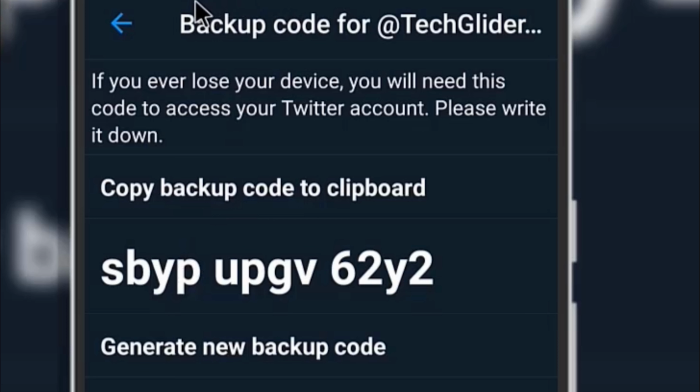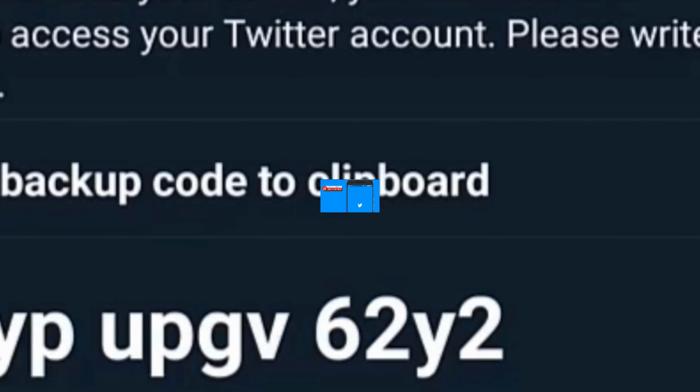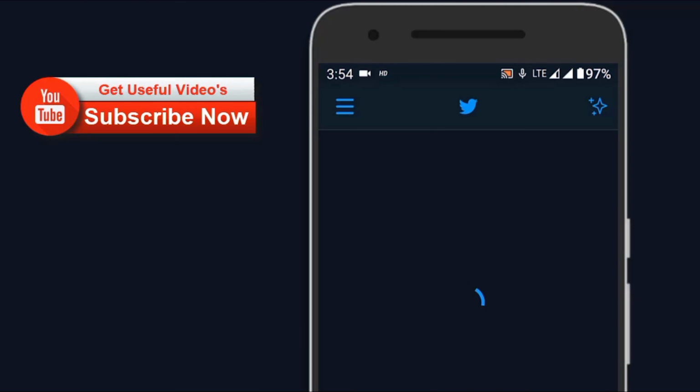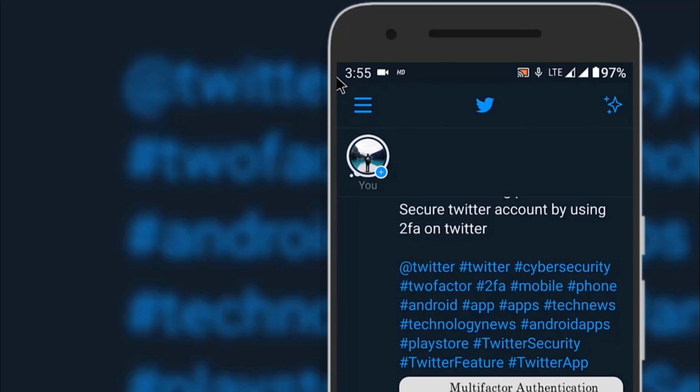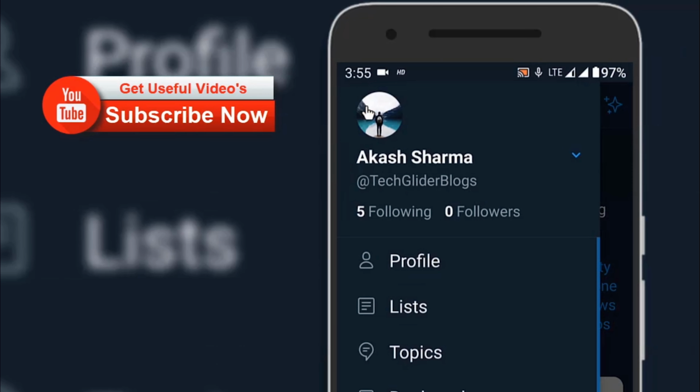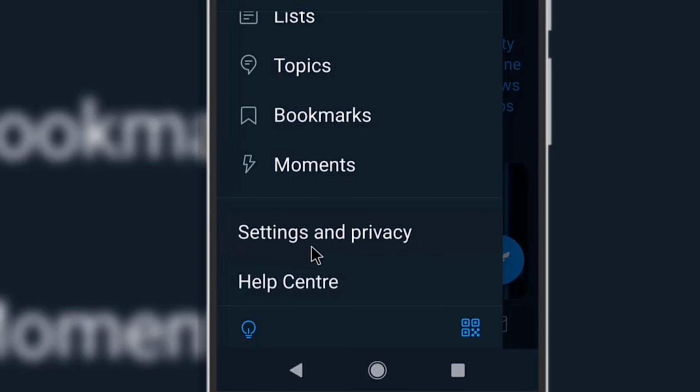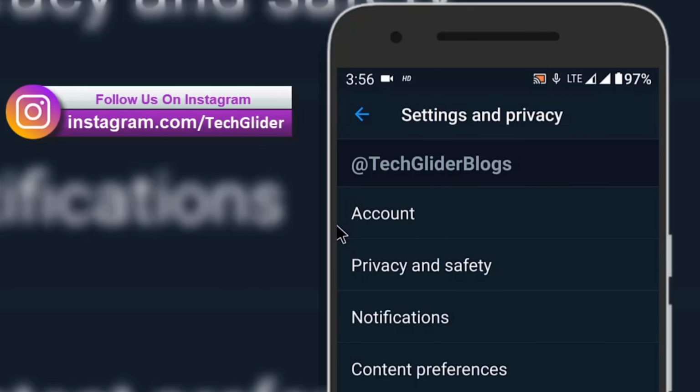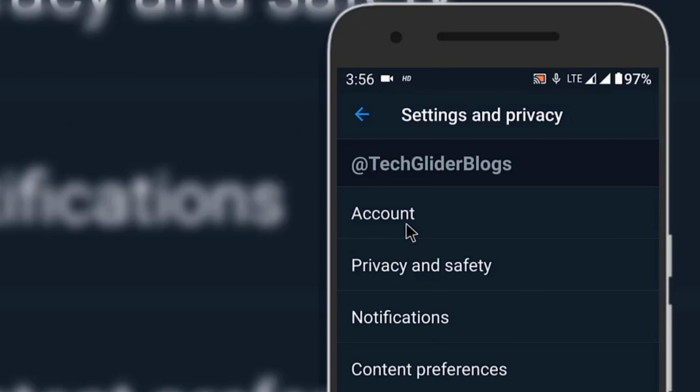If you have generated a backup code for your Twitter account, then it's really great. But if you didn't, then you can generate those two-step verification codes now. Open the Twitter app on the phone and click on the 3-bar hamburger icon at the top left corner. Scroll down a little bit and tap on the Settings and Privacy option. Now, on the Settings and Privacy page, click on the Account option.